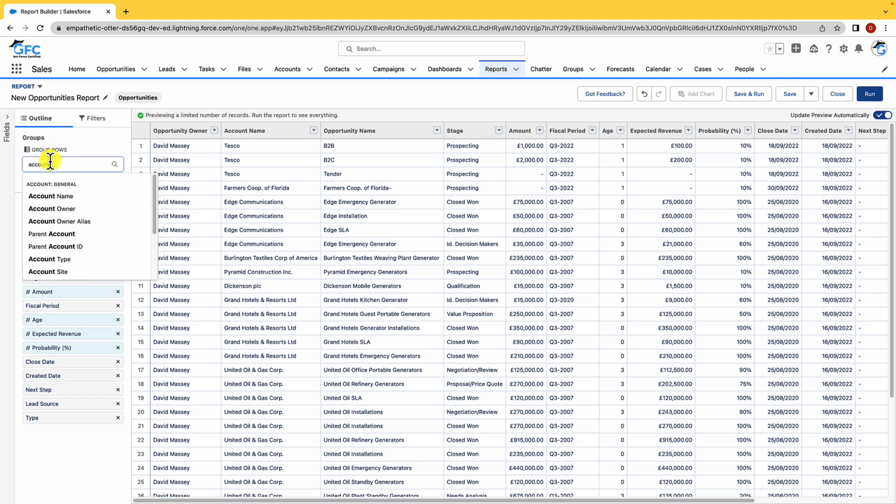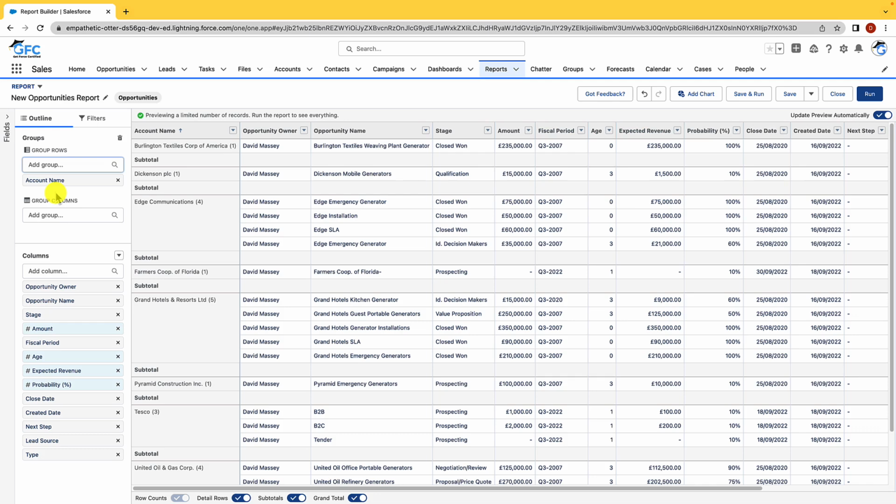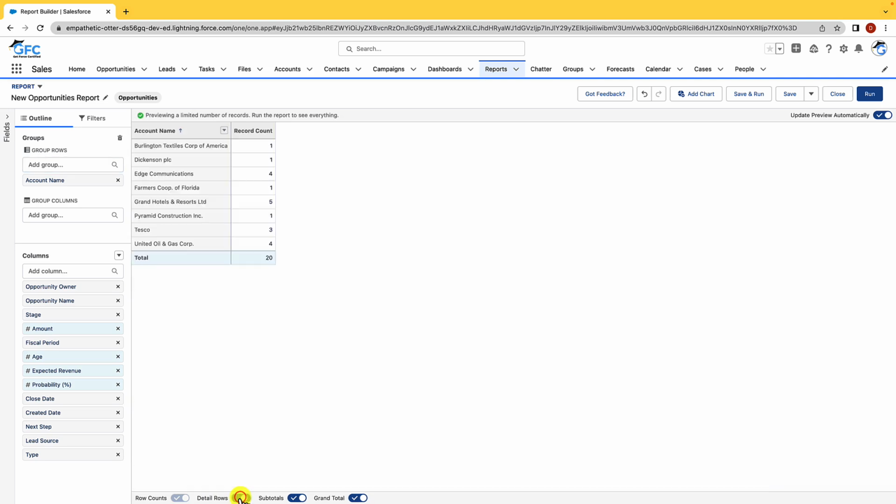So if we just type in account and select account name, all of our data is now being grouped by account. And what we've now done is move from a tabular report to a summary report. And that's given us a few options in this new bottom bar here. So we have row counts, which is just counting the rows, so counting how many records we have under that. We have detail rows, which we could use to toggle the details on and off.